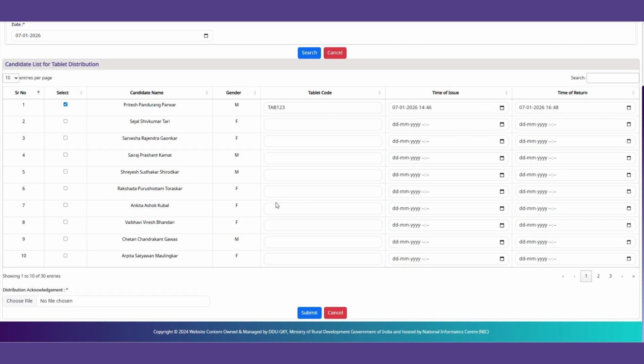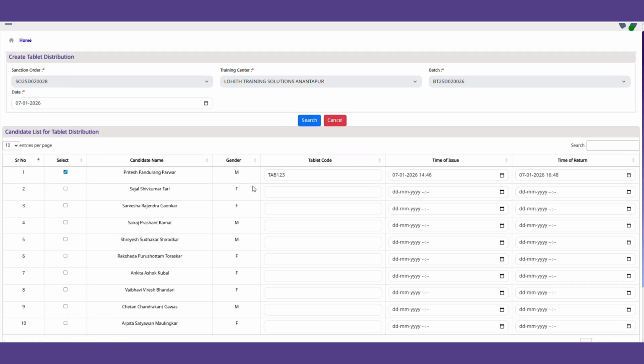Note: click Submit after entering details for each candidate. Once the PDF file is uploaded, the data cannot be modified. Repeat the same process until all candidates in the batch for the selected sanction order are completed.